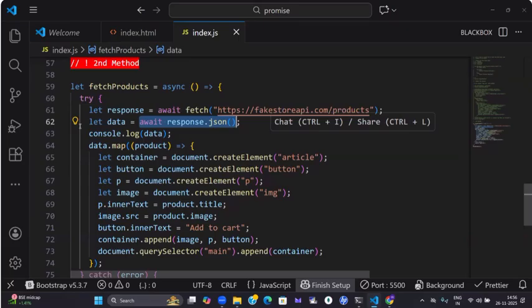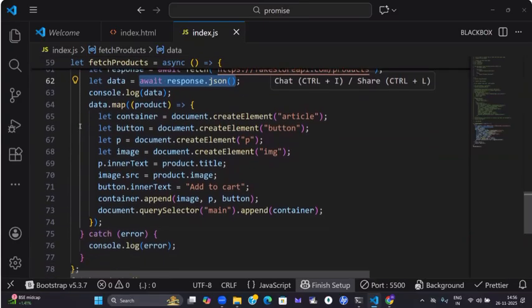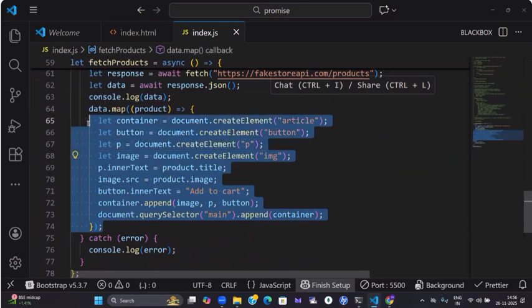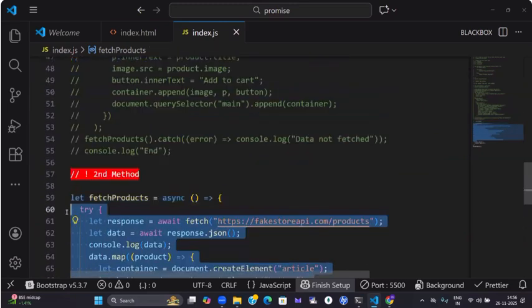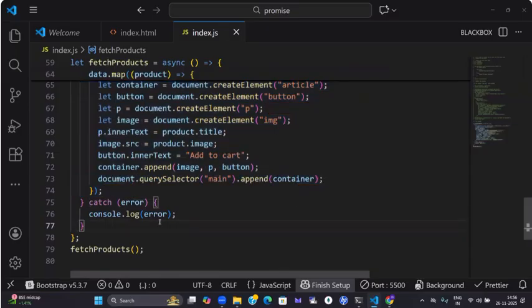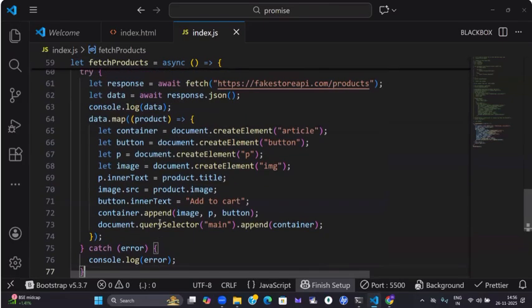So try and catch, what does it mean? It is also the same. Yesterday we used the dot then catch method to get the error. The catch method is the same thing. First it will try this one. If it executes, it will execute this one only. If any error came, at that time we are using this catch method. That's it. Apart from that, nothing is there. Working, conversion, everything is the same. There is no change in it.